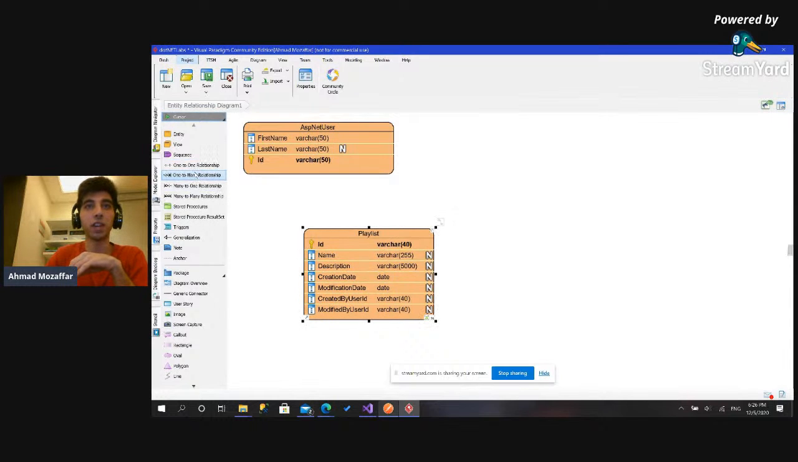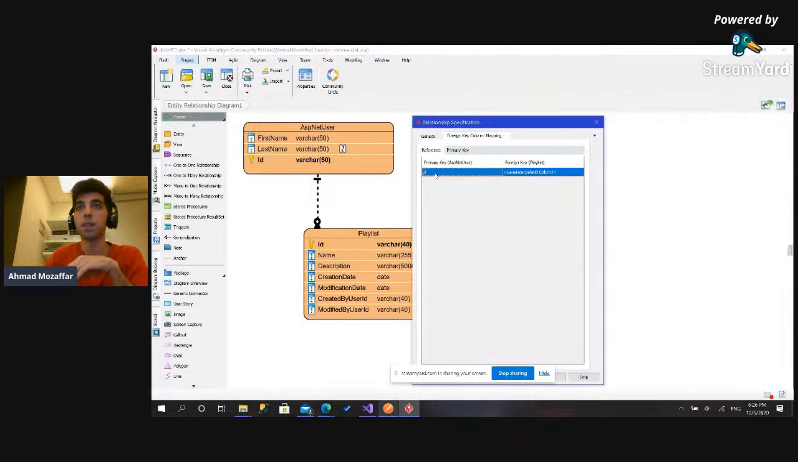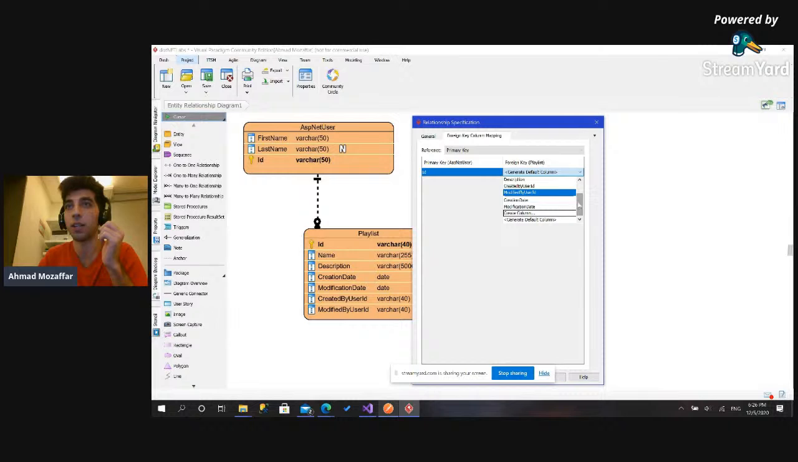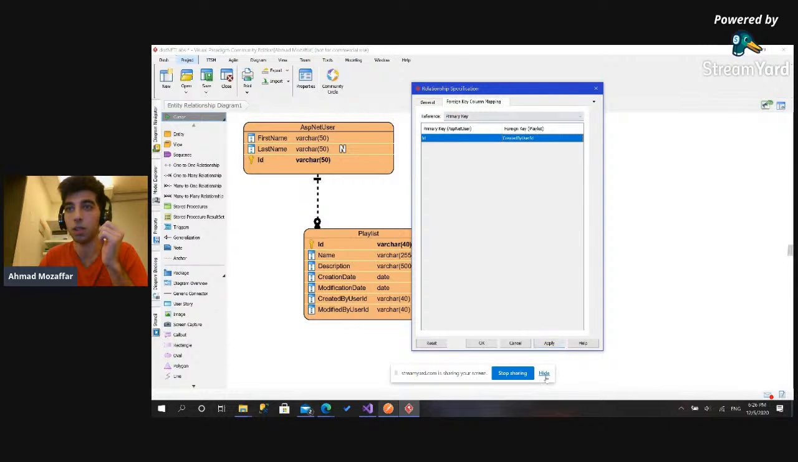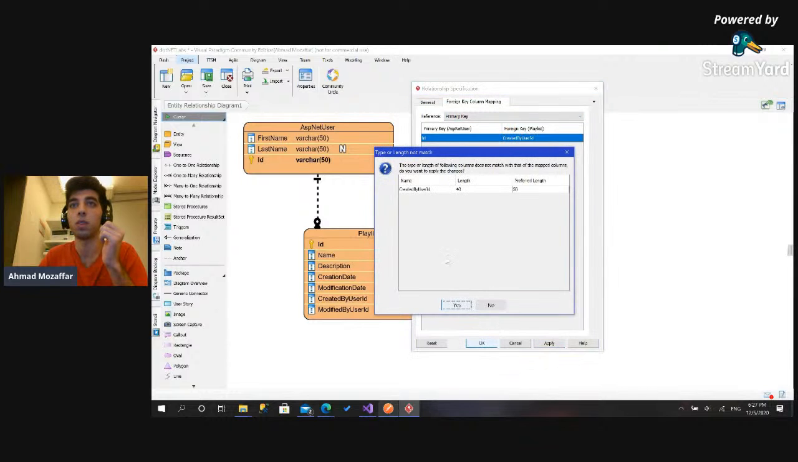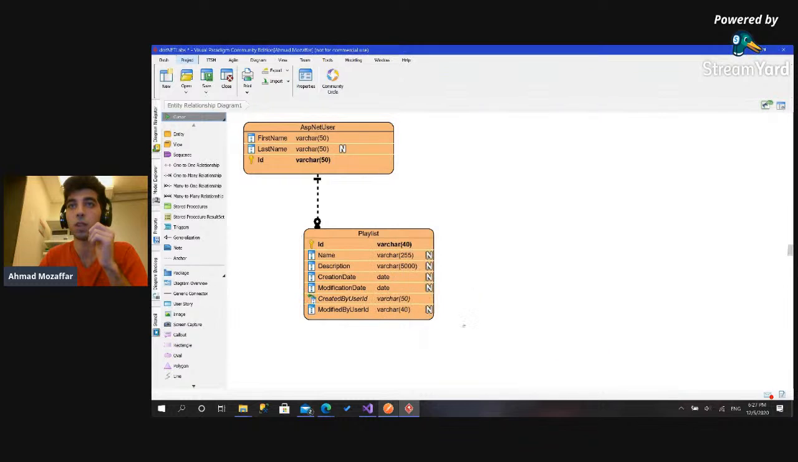So what I'm going to do right now is make the relationships. This user ID is going to be a one-to-many relationship between the user and the playlist. The primary table is the column ID from the ASP.NET user, and the foreign key is going to be the created by user ID. It is just like that. Okay, hide this one. Cool. Click add. Sorry, I've set the length here to 50. It should be 40. So yeah, let's click this. Okay, this one became 50.